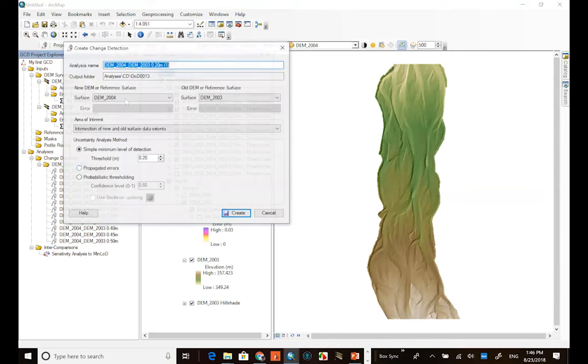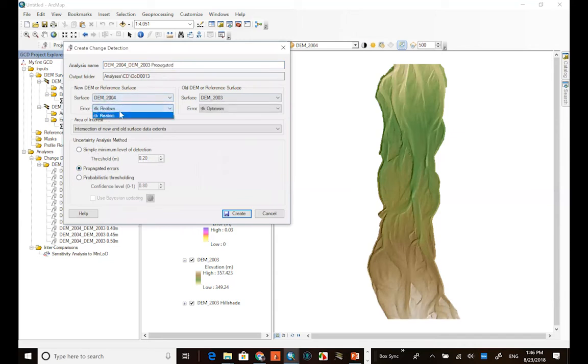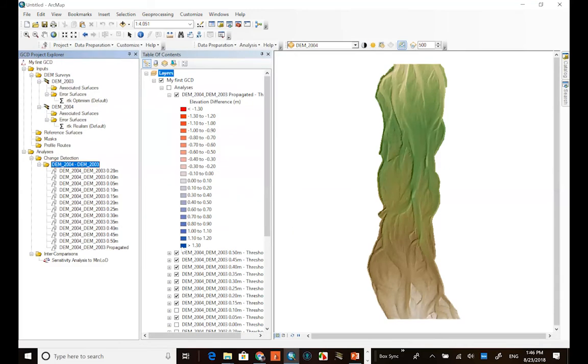So now when I come in to do my change detection, I'm still going to do 2004 and 3. I'm going to switch to propagated, and notice when I switch that now I have to choose from that list what error model I want to use. And so I calculate this, and this is basically the equivalent of 1 standard deviation when you're propagating the errors in this fashion. And so this is your sort of confidence at 1 sigma, if you will. And so I have way too much stuff.